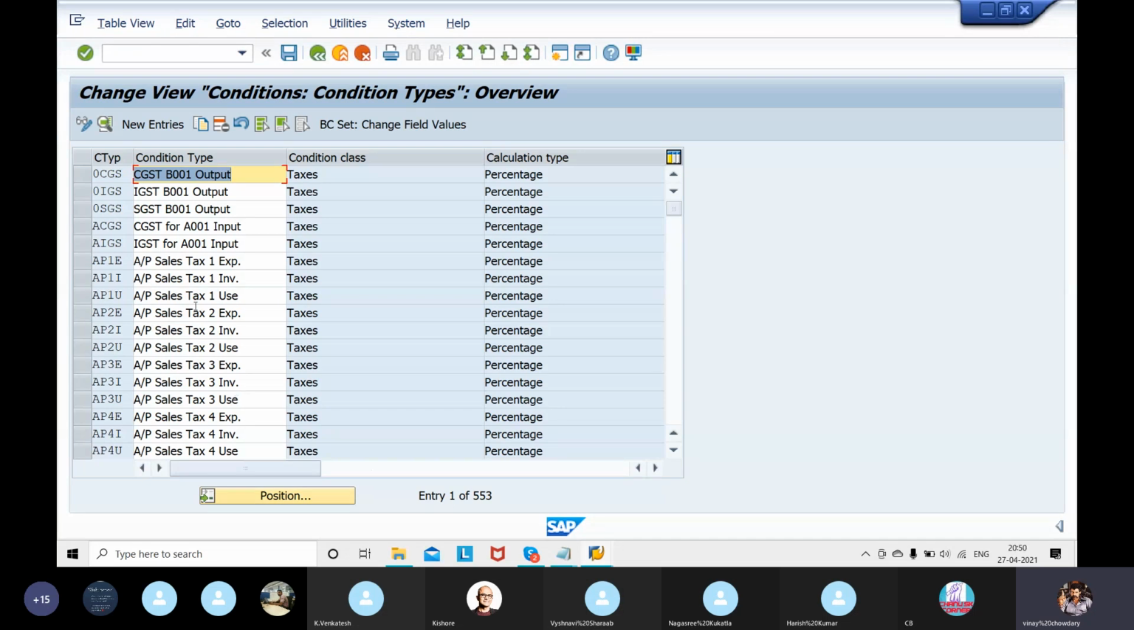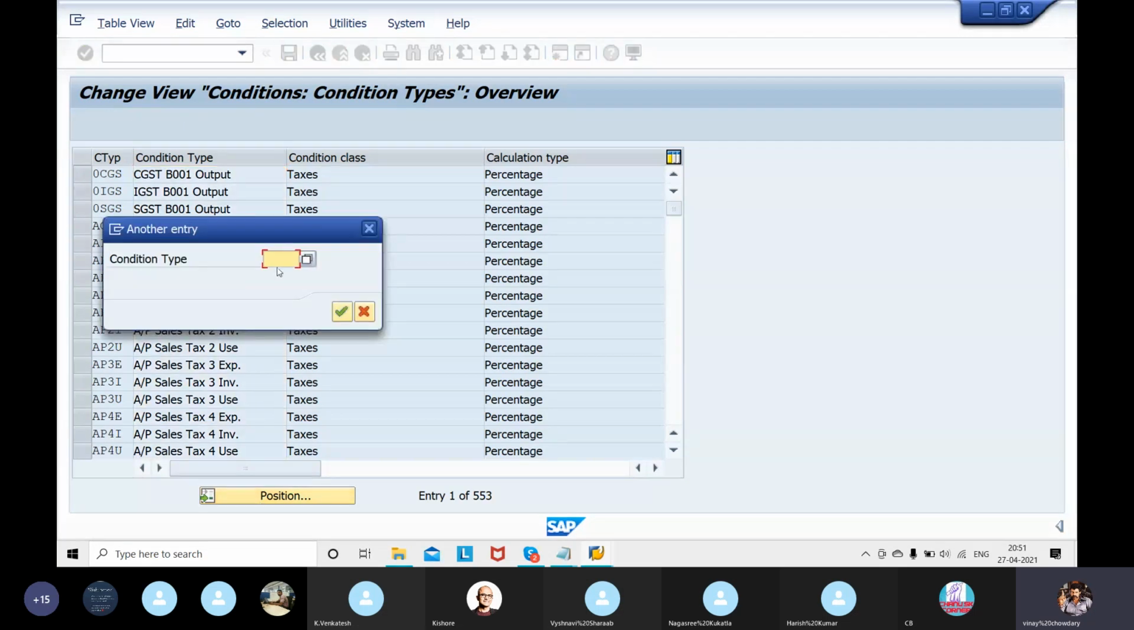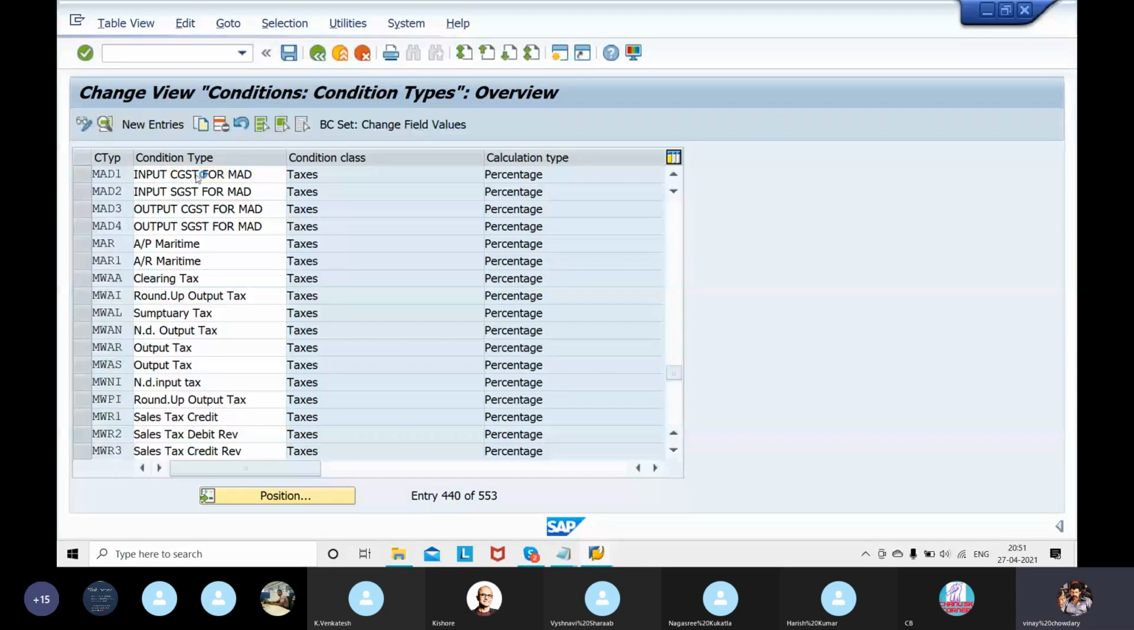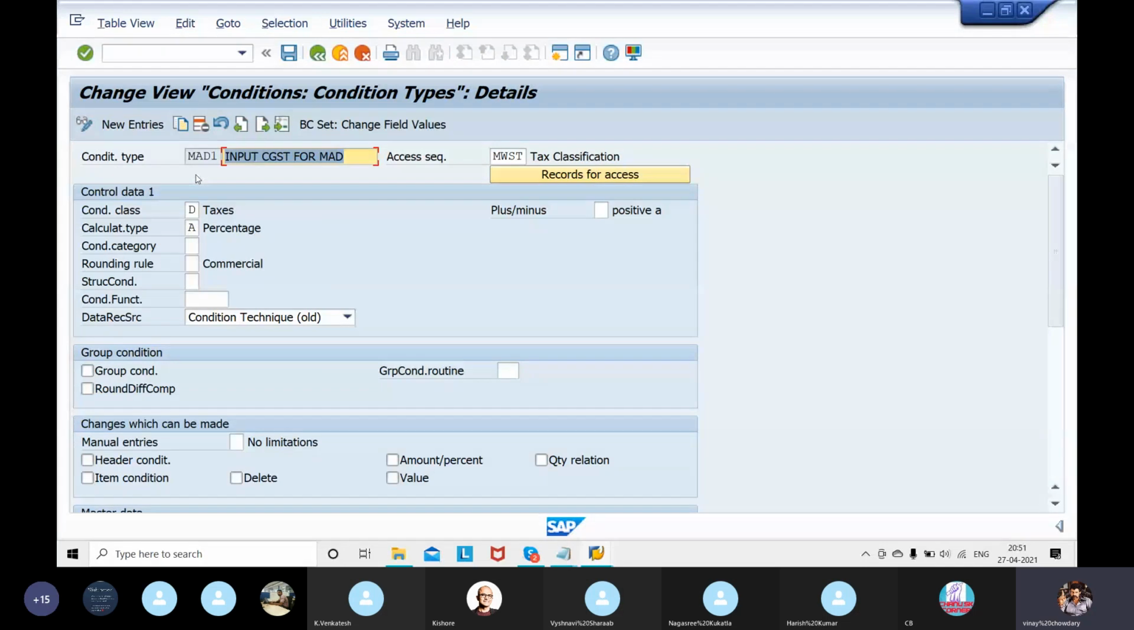Here I'm going to the position. So I'm giving the condition type as MAD1. I have already configured all the steps, that is why I am showing it like this. So my condition type is MAD1. You should give the description for this condition type, that is input CGST for MAD.